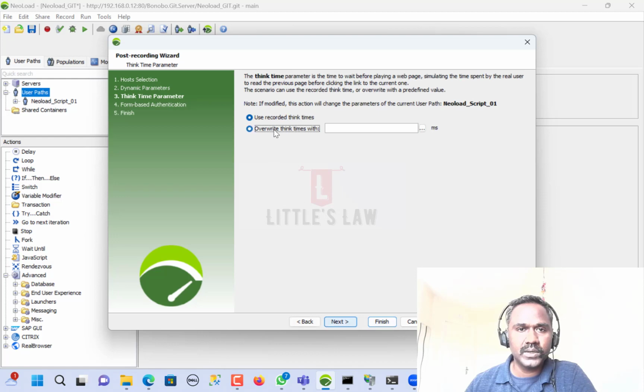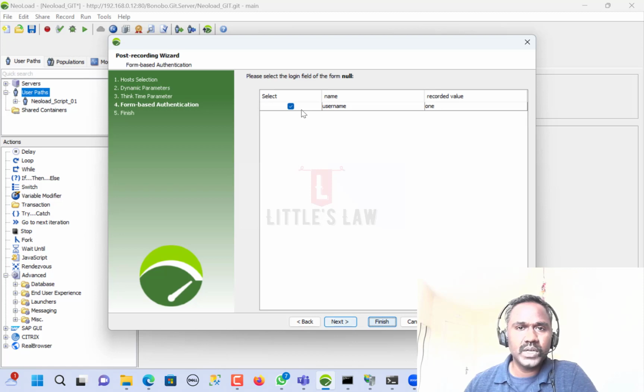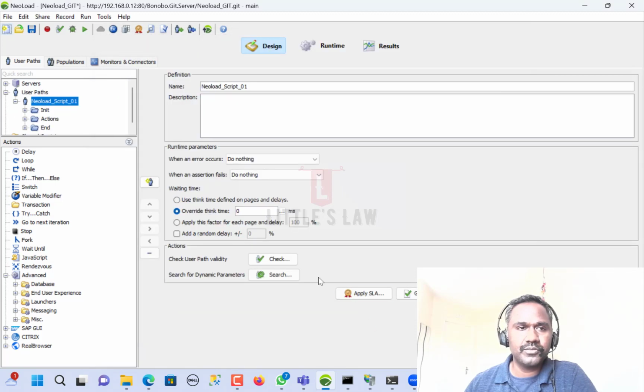I'm clicking on next. Let me override the think time with 0. I'm clicking on next, and I'm selecting the authentication selection. So this is going to be the form which I have used, and then the username which I have used for the script, and then again the password. Clicking on next. I use the same recorded account for now, and then clicking on finish.